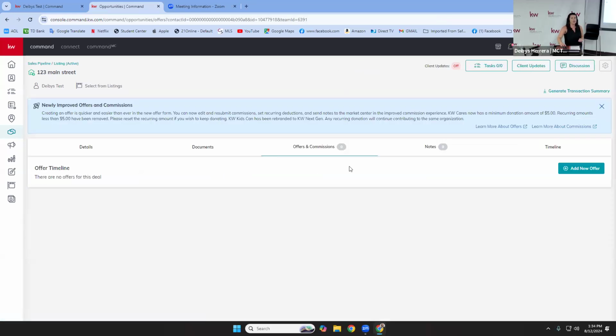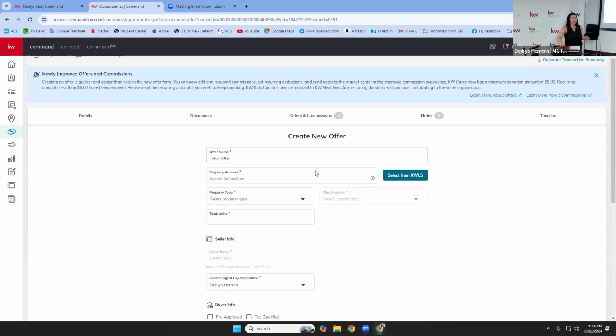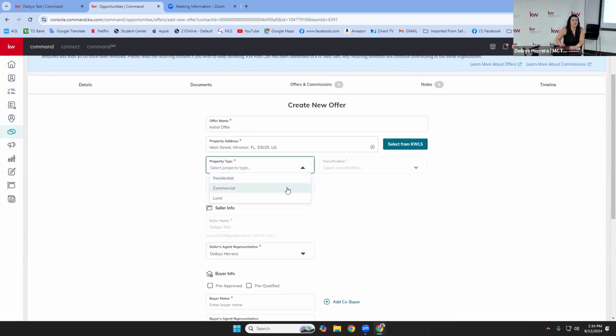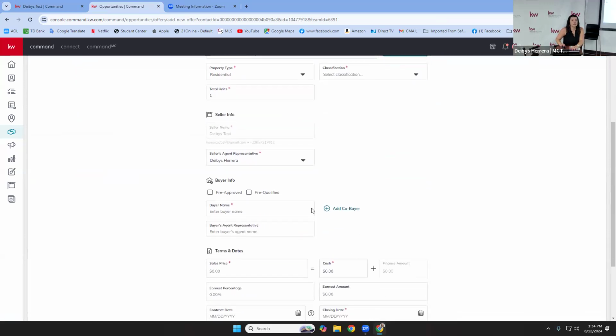When I go to offers and commissions, I'm gonna go ahead and create it. I'm gonna hit add new offer. When you hit add new offer, you're gonna go ahead and enter the property address, which in reality would have already pulled in, but I'm gonna type it in. Once you do this, Mickey Mouse is the buyer. Lorraine, you're selling this house to Mickey.